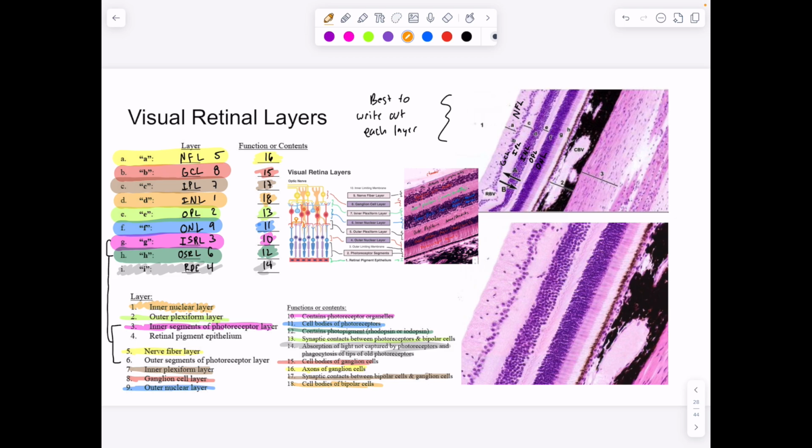All right, so here's just some more practice. What are each of these layers? I've labeled them here, but I think it's best to just write them out. So we go from inner to outer. I'm going to use, we'll go with red. So this is the fibrous layer. Number 5 is the nerve fiber layer, and use the same terminology. This is our ganglion. This is the inner.